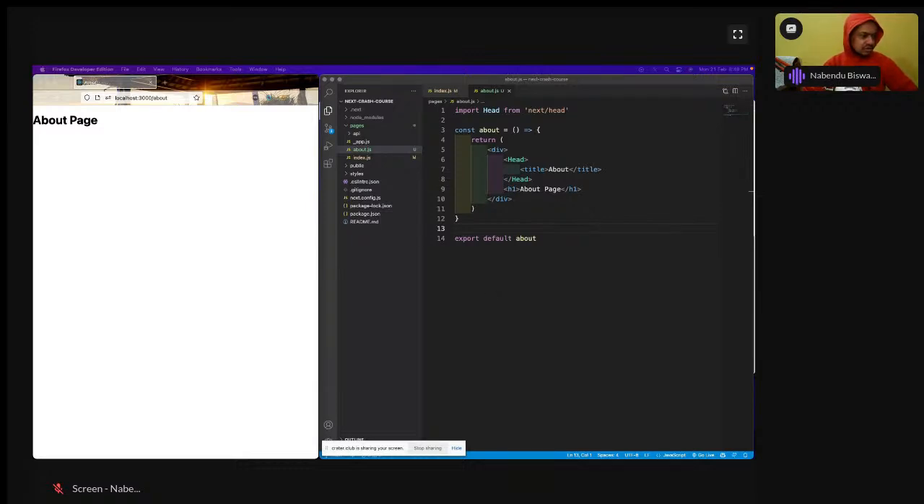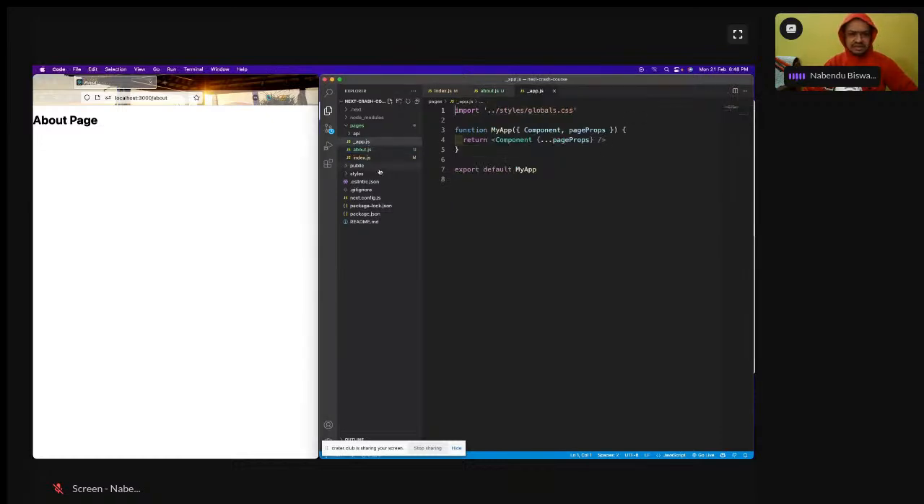Okay, so now let us understand one more thing. There is a file like this. This is a very important file in Next.js. This _app.js actually wraps around all of our pages. See, this is inside this pages folder, so it wraps around all of our pages. So if you want to implement a general layout, we will implement it here.